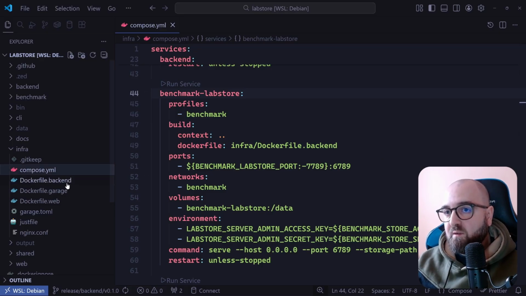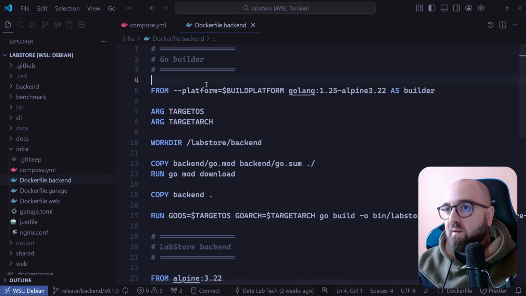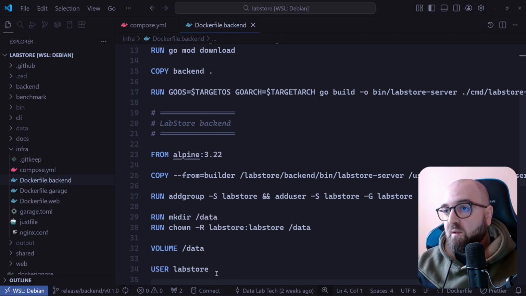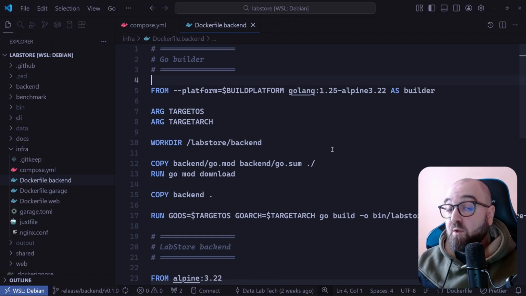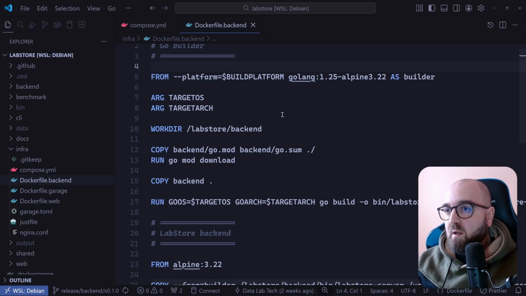So if we take a look at our Docker file for the backend, it's a very simple Docker file which has got multi-stage building. It's got a builder stage and the deployment stage. As you can see, we are just importing from this Golang image based on Alpine. We build for the target OS. We use the image for the platform we are running Docker on.